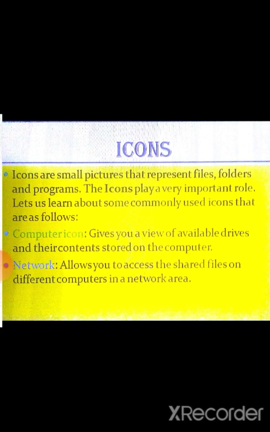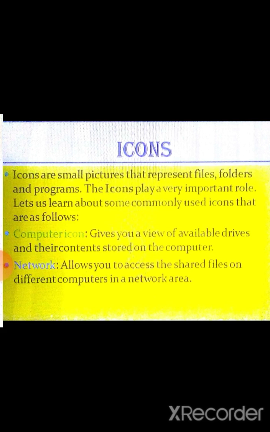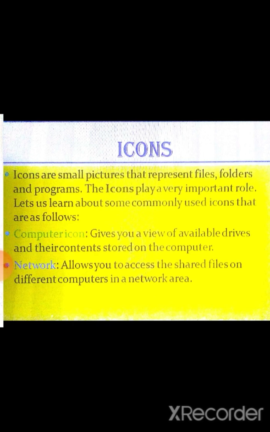First icon is computer icon. You have already seen this icon, a computer picture is there. When you double click on this icon, you view all the available drives and their content stored on the computer system. Means whatever programs, files or folders are already stored on your computer system, you can get in a list by dividing into two drives. First, D drive, which is the external storage device, and second is the drive which is internal storage.